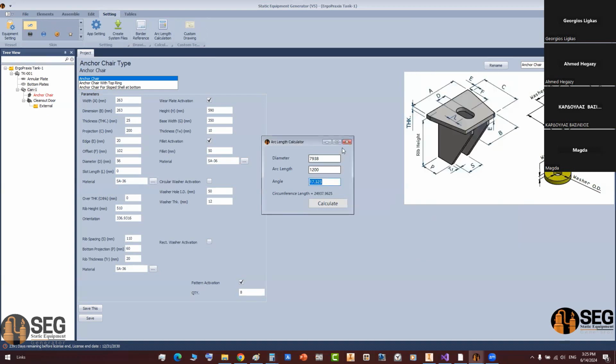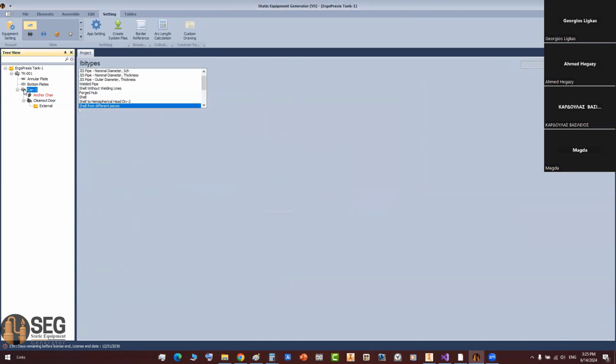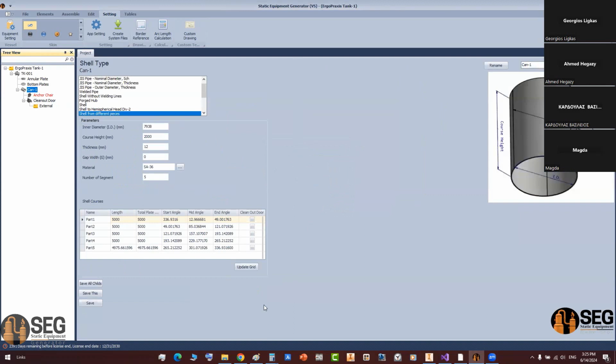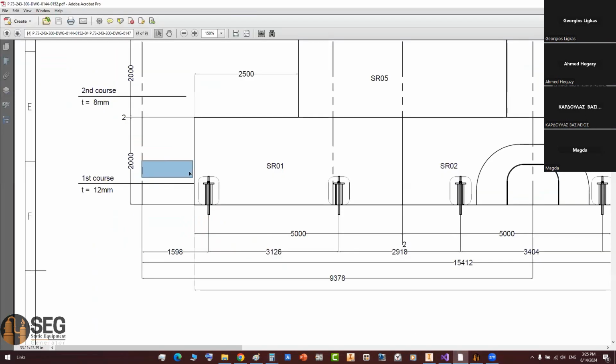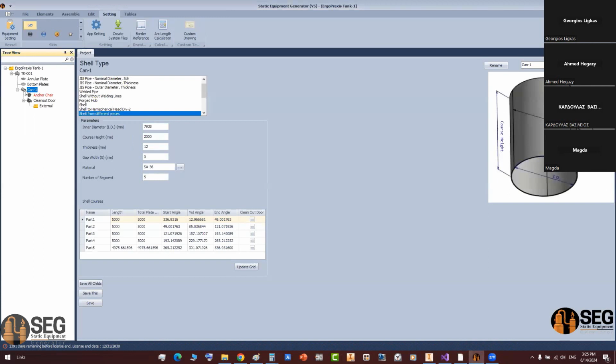So let's come back to the can. No, I think it's 17.323. It's not the minus. It's the 17.323. The first longitudinal, I think yes, it's in the positive direction. So you are right. It's in the positive direction. So we can change that value.